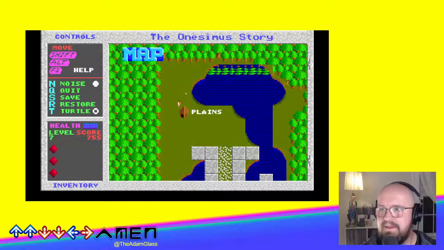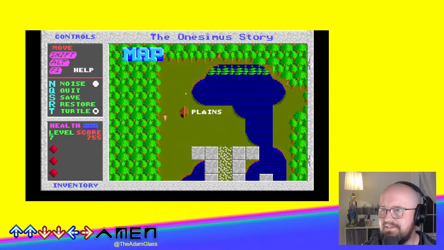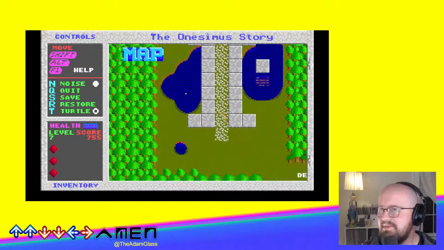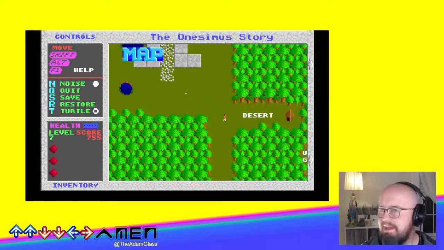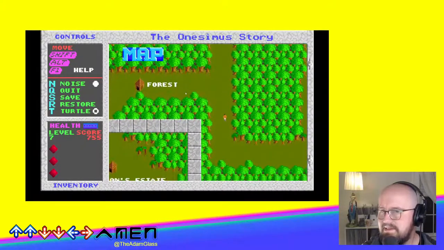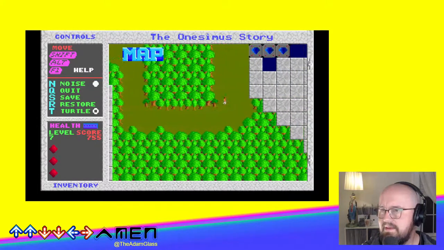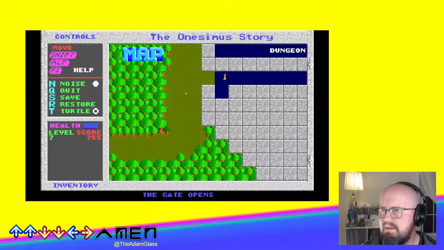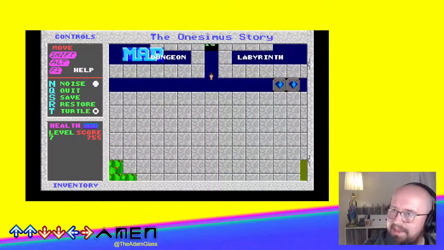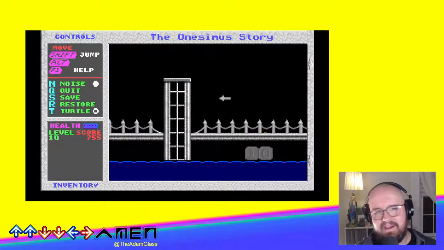All right. I do like that little, that's a nice little reflection effect with the trees. That's very nice. Makes less sense with this block reflecting, but okay. Uh-oh. Dungeon labyrinth castle. That doesn't really make sense.